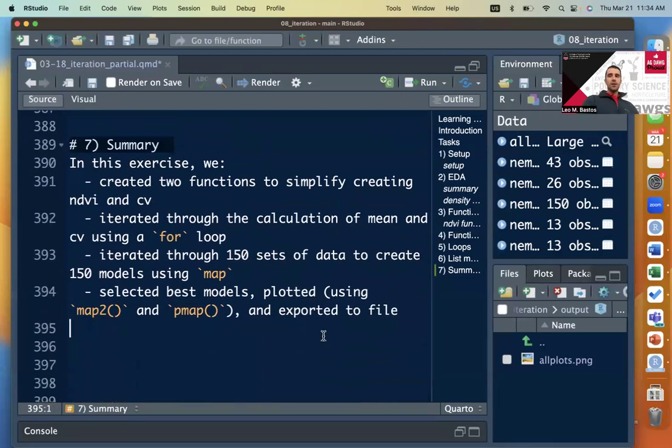Okay, so a quick summary here just to wrap up. In this exercise, we created 2 functions to simplify the creation of NDVI and also coefficient of variation. We learned how to iterate with for loops and also by using the functions from the purrr package, which include map, map2, and pmap. So this is a very data science-y type of topic, which is not necessarily statistics, even though we ran a simple model. It's more like, if you have something you have to apply to a lot of things, how can you do that efficiently? These are some of the tools that you have to do that.